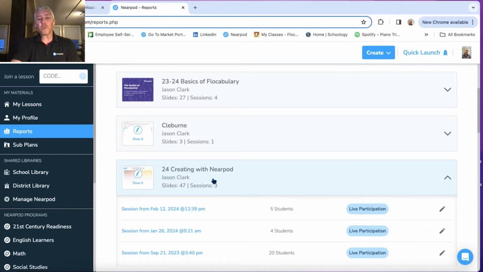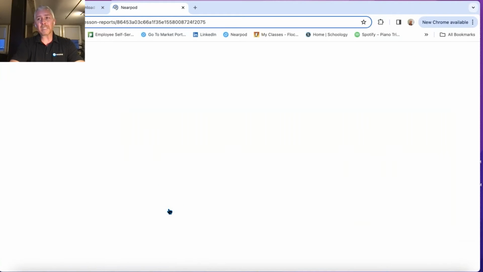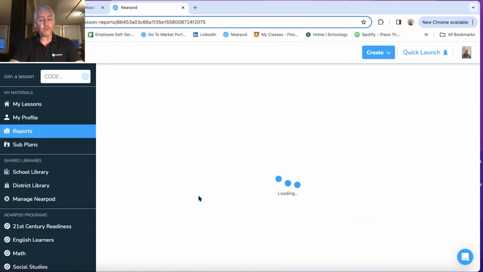When you click on that bar, you will see the actual links, and they're all stamped by time and by date. And you can see how many students were in that lesson with you, as well as if that lesson was live or student-paced. You can click on this pencil icon on the right-hand side, and you can change the title of that report if you want. If I want to say period 1 on this day, period 2 on this day, I can do that. When you want to see that report itself, I'm going to click on the actual link, and that's going to take me to a quick summary, an overview.